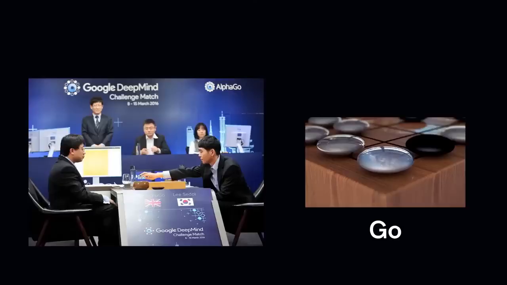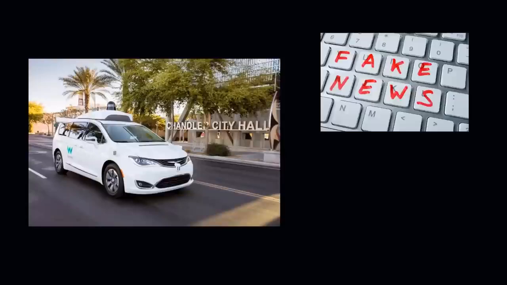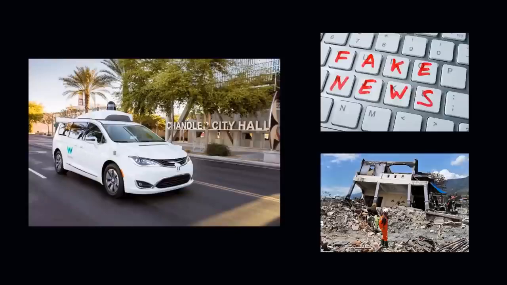In 2015, AlphaGo, a deep learning computer program created by Google's DeepMind division, defeated Lee Sedol, an 18-time world champion at Go, a game a Google more times complex than chess. But deep learning can do more than just beat us at board games. It finds applications anywhere from self-driving vehicles to fake news detection to even predicting earthquakes.